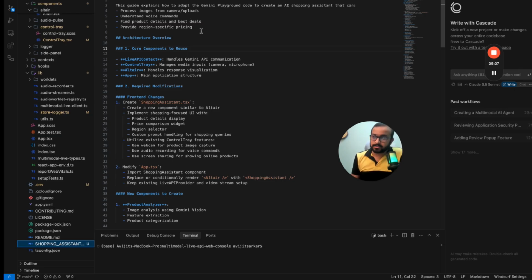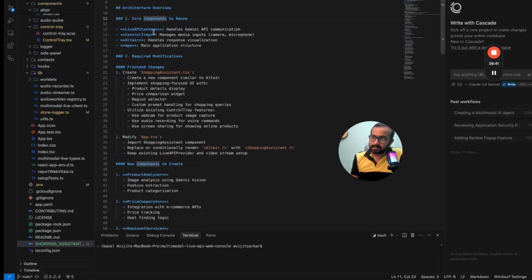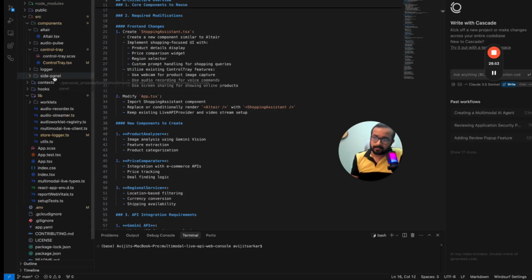You can create such use cases, of course, and I have actually listed down the step-by-step things that you need to do if you want to modify this particular code and create such an application. It talks about every component that is being used in the entire code, what it does, and then it also tells you what you need to do. And exactly this is what I have done, right? I've created a component.